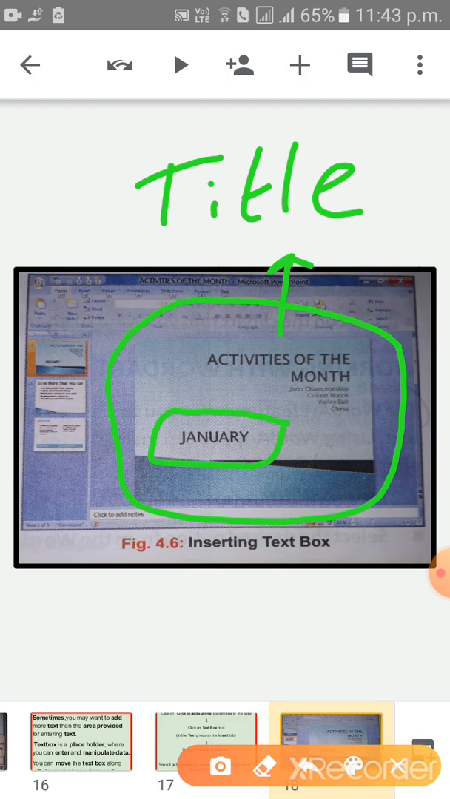And lastly, drag the mouse and release when you are done. Children, you will get a rectangular box with an insertion point here. I have entered the text January here. It will automatically adjust the long text and shift to the next line. Okay. Children, remember this thing. The text box appears in the slide pane of normal view or on the slide tab, but not in the outline tab.